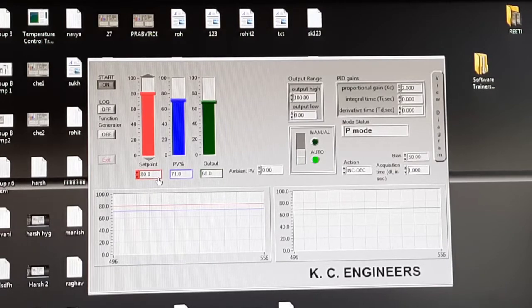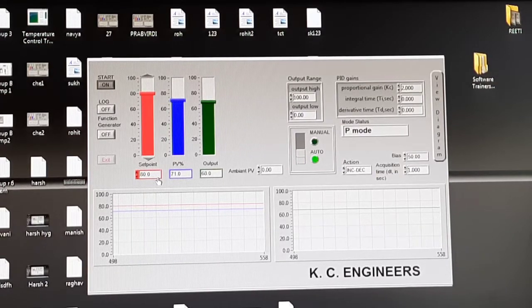Now the process reaches the steady state, and at the set point of 80 the process value we got is 71 and the output value is constant, that is 68. Like that we will go till the set point 0.